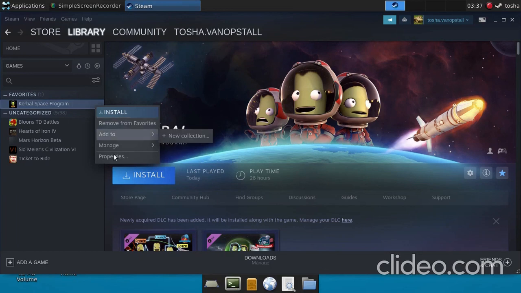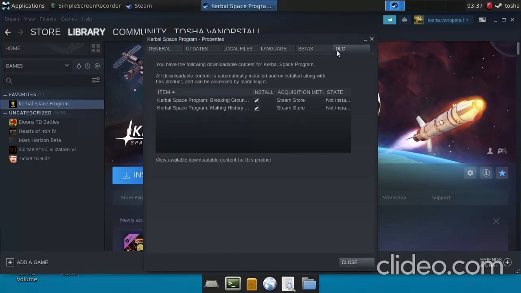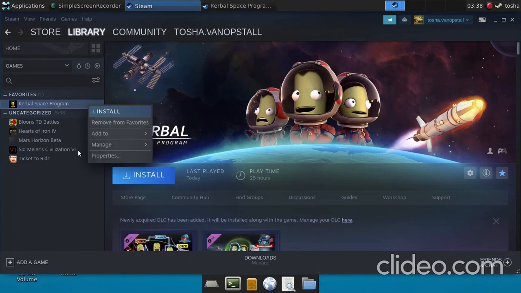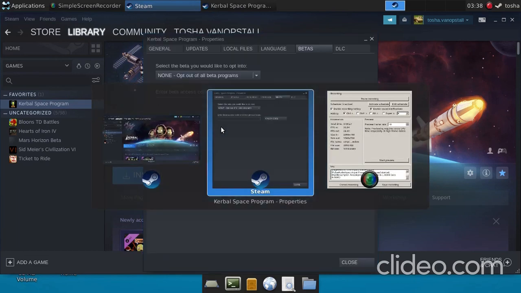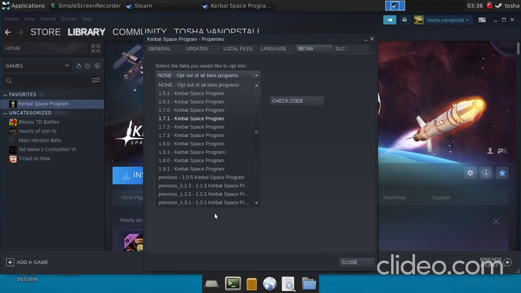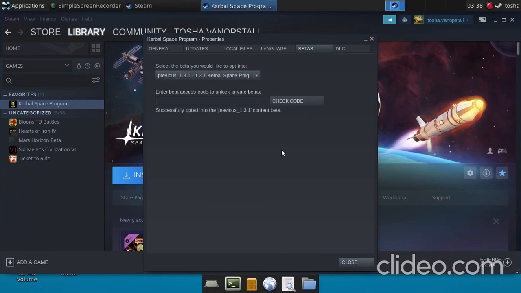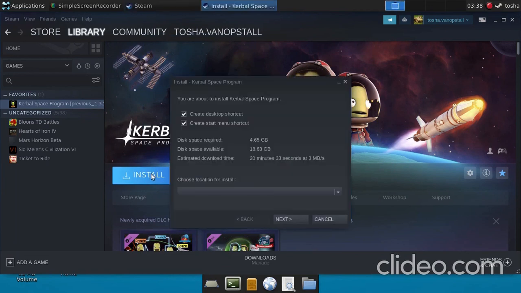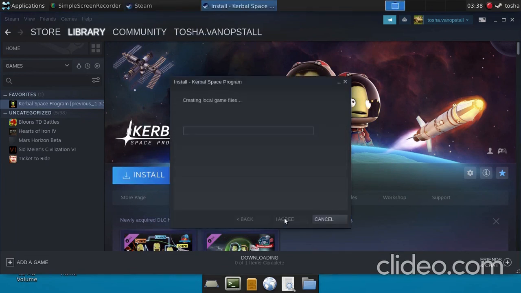I would not recommend that unless you have a high-end Pixelbook. I would recommend right-clicking and going to the Properties menu. Oh, oops, don't hide this game. Properties, and going to the beta programs and going to an older version. I would recommend 0.3.1. And now you can hit install and just follow the directions.